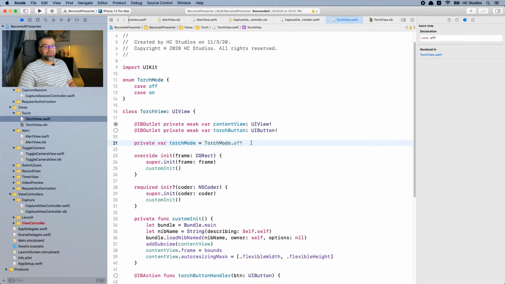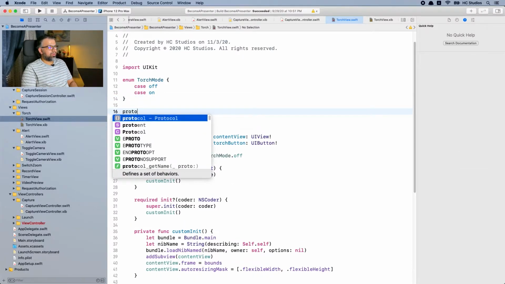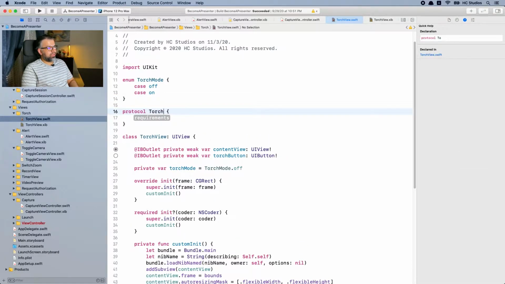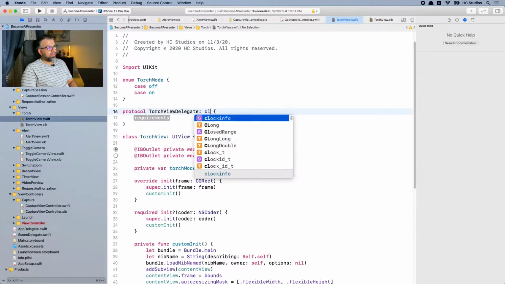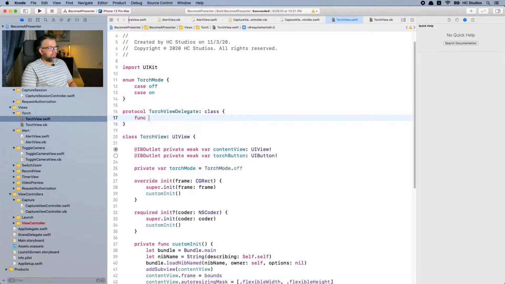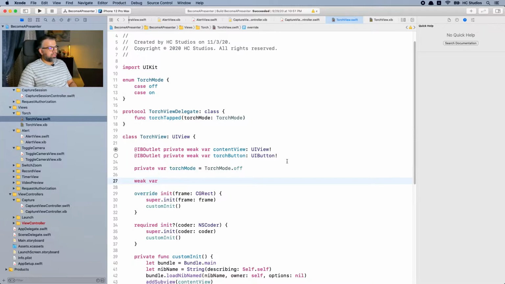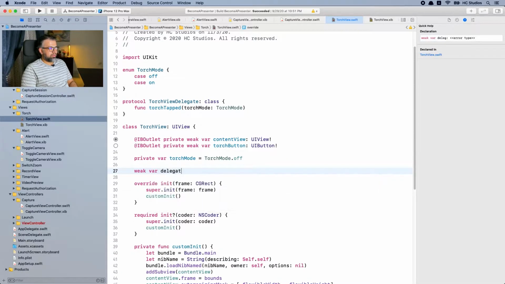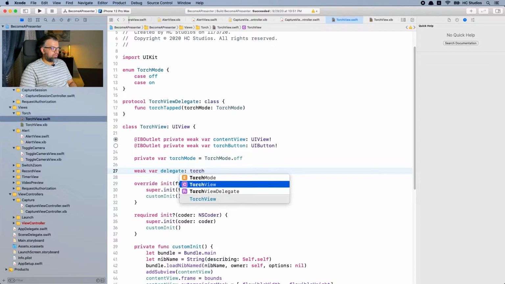Also, we will be utilizing the delegate to notify the calling class that the torch button has been triggered. So here we are going to have a protocol for TorchViewDelegate that is of type class, and we will say torchTapped and pass in the torch mode. And also we are going to have a property for the delegate as a weak var delegate that is of the same type, TorchViewDelegate. Make sure it's optional.